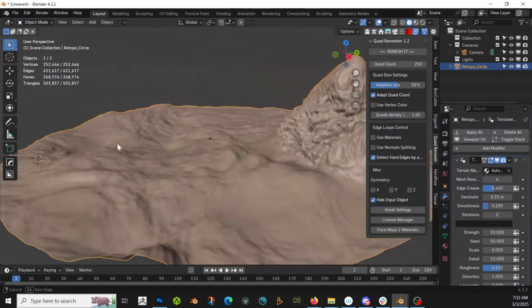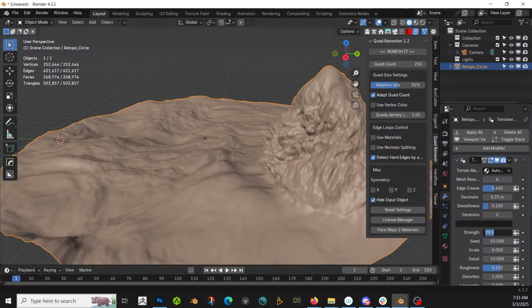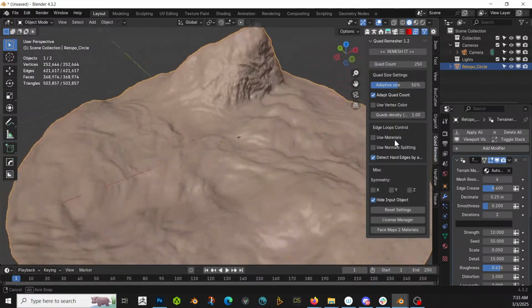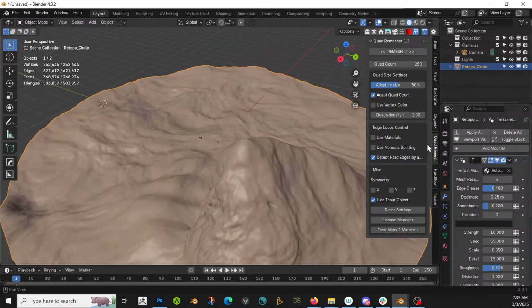It's not bad. Kind of like it. I'll cut my strength and the sideways one's down to like 10. It's not quite so massively rocky sticking out at the side there. That's better. I like that. Let's apply that.